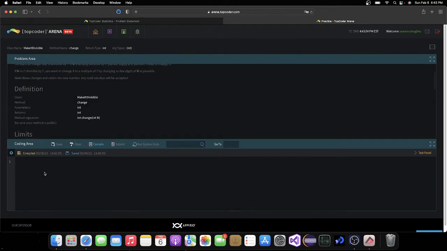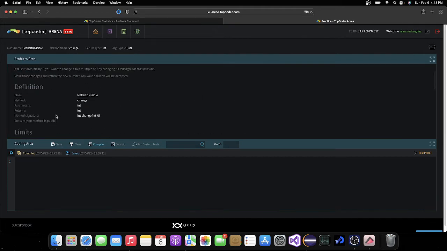So the first thing we really want to do is just copy the method signature in the class. So we're going to want to make a class. I'm doing this in Java, by the way. So public class MakeItDivisible. And then we're going to want to copy the method signature exactly. If we don't do that exactly, then we're going to get it wrong. So public int change(int n).